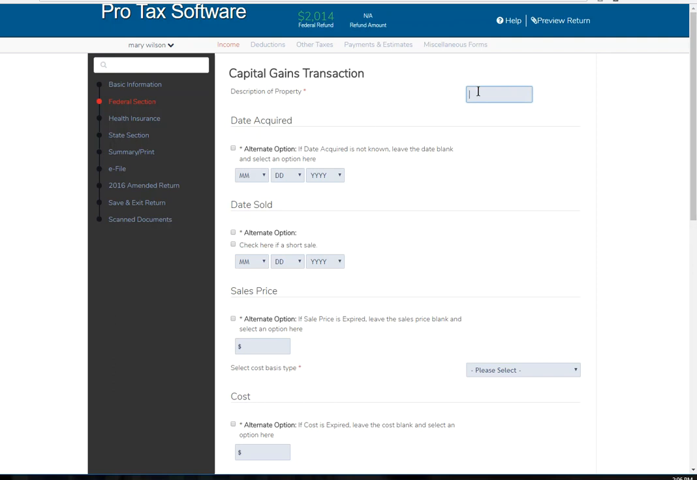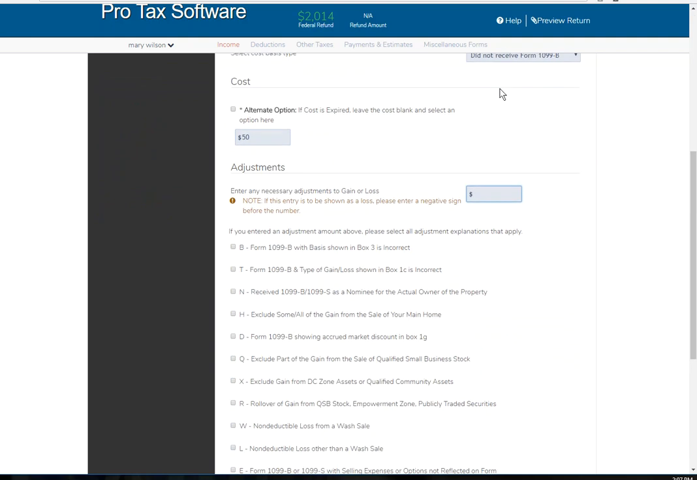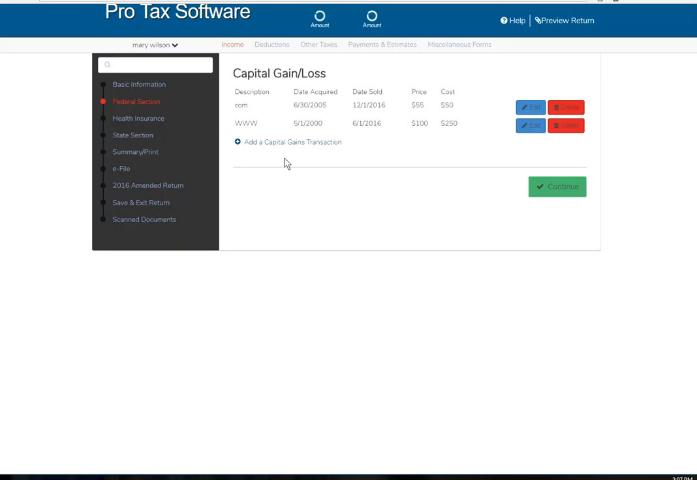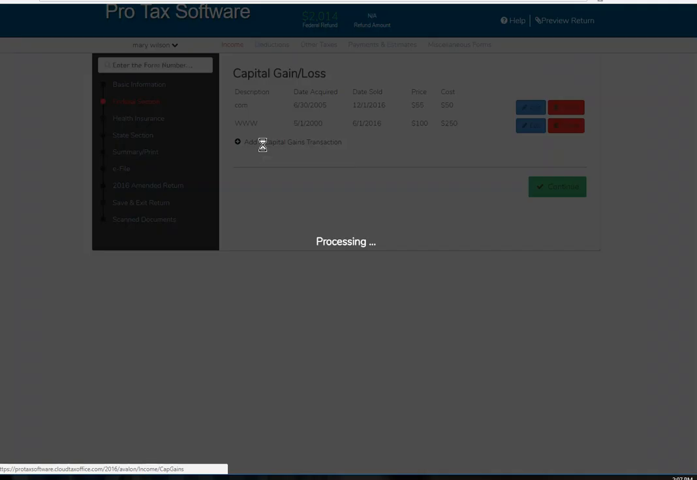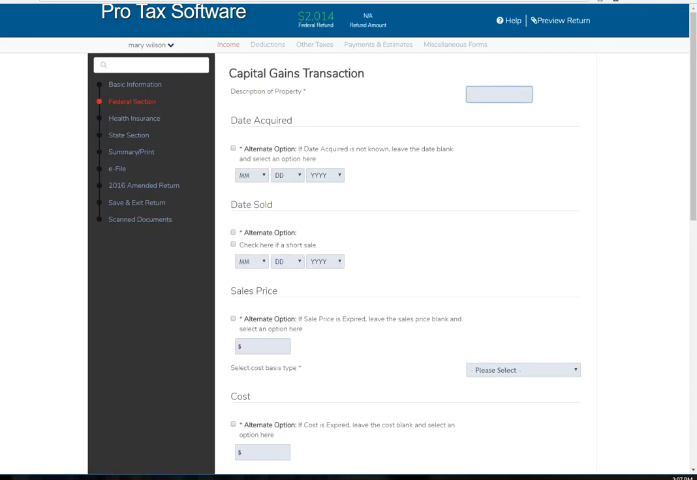I'm going to add the other one here. We'll go over to its right, which has a ticker of COM, and the date acquired was 6/30/2005. The date sold was 12/1/2016. Perfect. Our sale price was $55. We did not receive a 1099B, and we purchased it for $50, which again, these are pretty low dollars. So I'm going to pause this and enter in the other 2 just for, again, the sake of time.